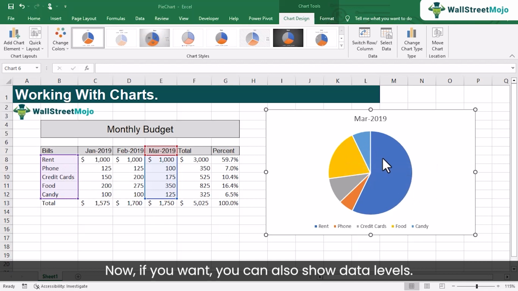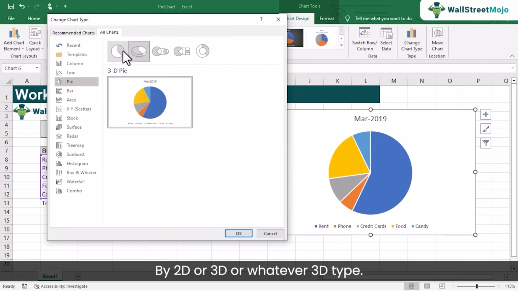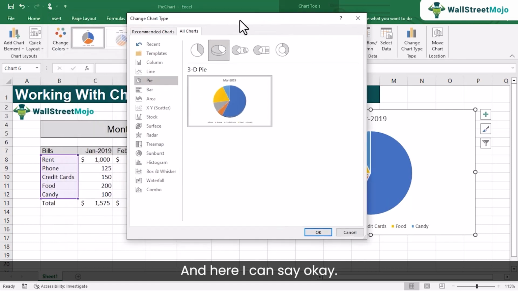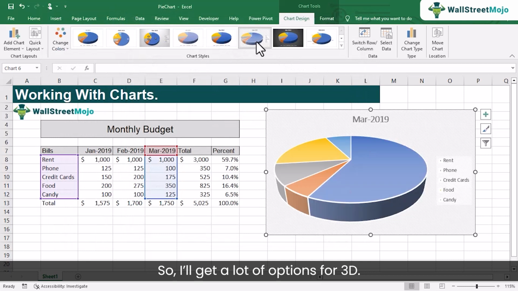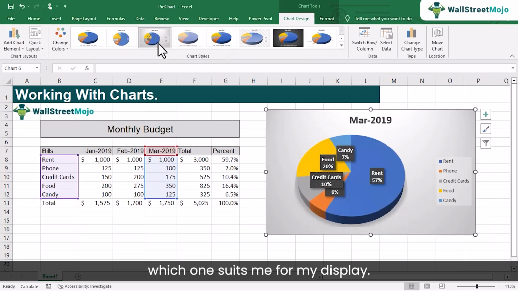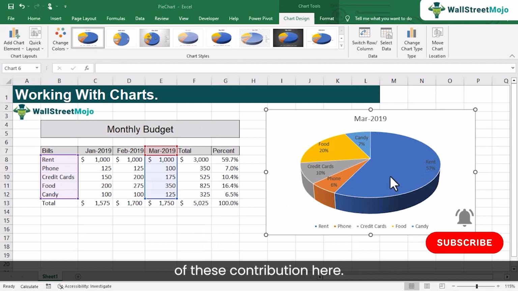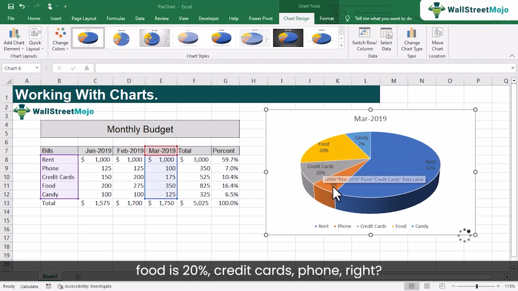Now if you want, you can also show data labels. You can format this pie chart or change the type of chart if you want. So I can select this, right click on this and change, or I can click here and click on change chart type, and from here I can move to 2D or 3D, whatever, and here I can say okay. So I'll get a lot of options for 3D, so I can select them and check which one suits me for my display. So here I can have the labels as well, so this will tell me the different percentage of these contributions. So rent is 57%, candy is 7%, food is 20%, credit cards, phone, right?